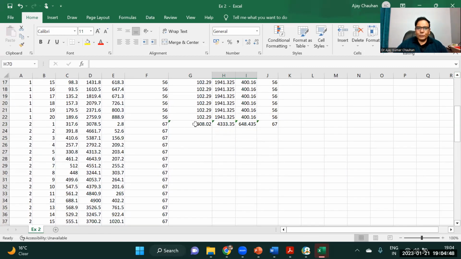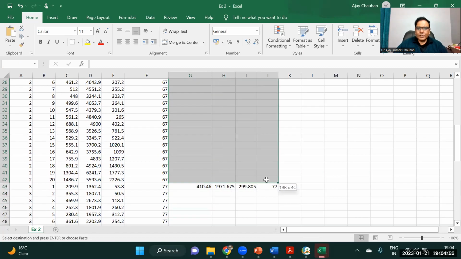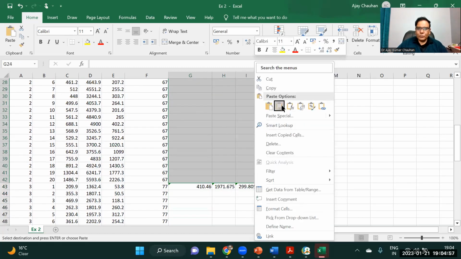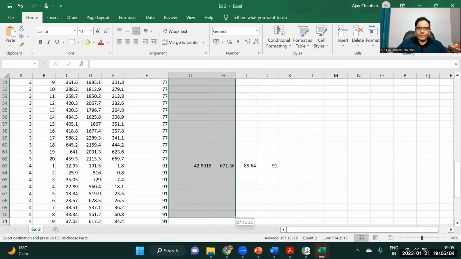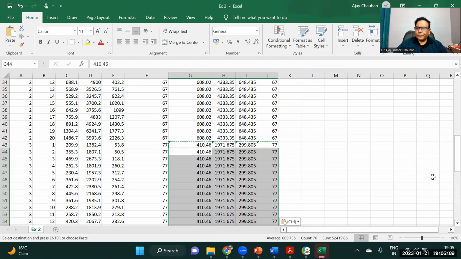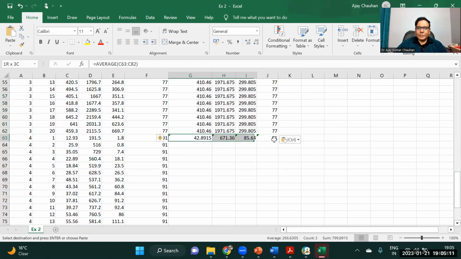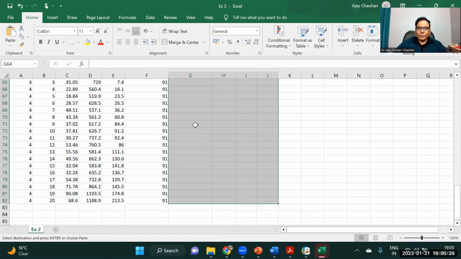So let's drag these values. Copy and just paste as value. Similarly, copy, just paste as value. And similarly, copy and paste as values.